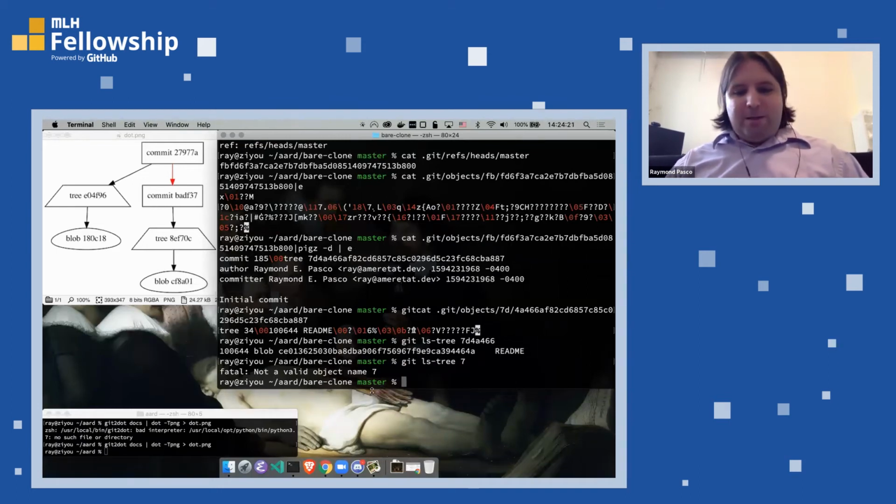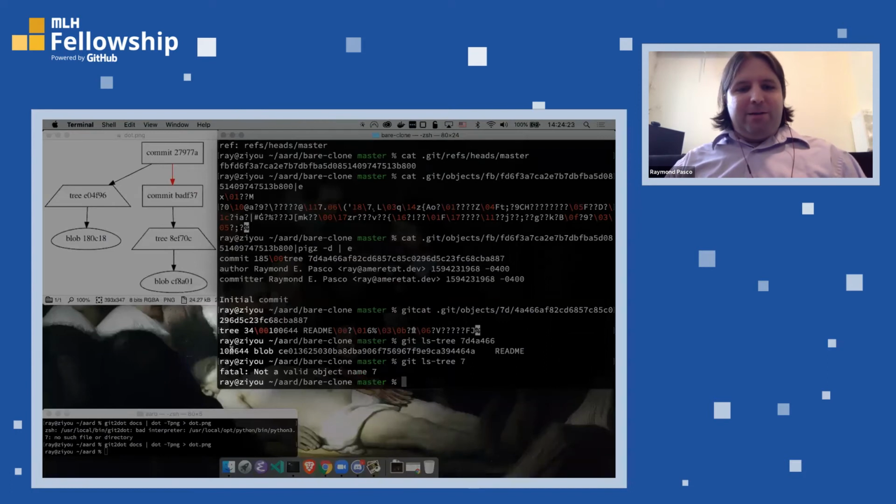Okay, so now we have a nice view of this. You can see the 10644 again. You see a blob. You see a third SHA-1 hash, the third one that we saw above, and you see the file name readme.